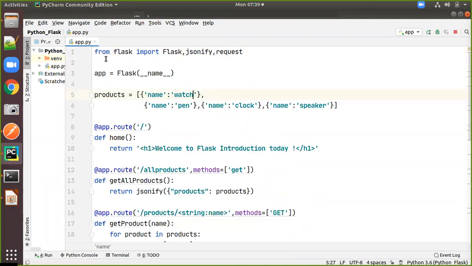As usual, the first statement is from Flask, we are importing Flask in order to create the Flask application. In order to return JSON to the browser or to the caller, we are importing jsonify. And we are adding one more thing, request, because in case of the post method, we are requesting something to update inside the server. So for that case, we need to have the request as well.